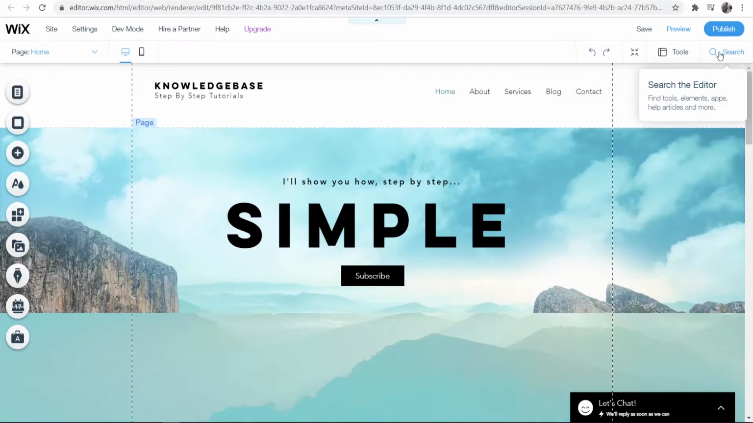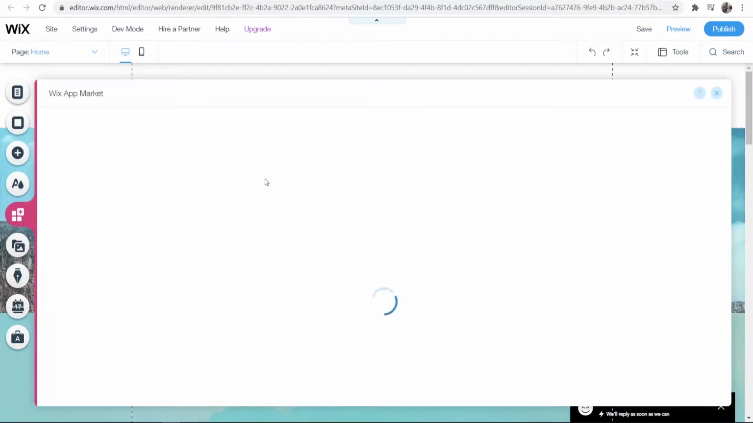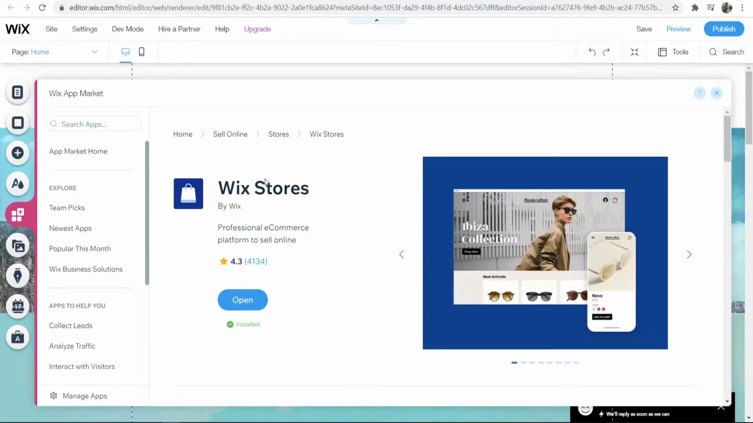to go to search in the top right hand corner, and you just want to do a search for store. Once you've done that, you should see under the app market here, Wix Stores. So you need to go and install that to your website. For me, I've already got it installed, so I'm just going to open it. But what you would do is you would install it. It's completely free, and you can see it's had many downloads.